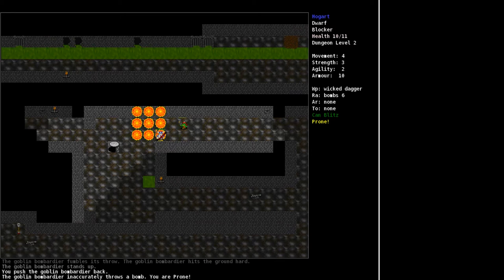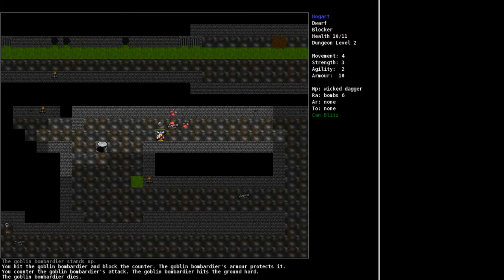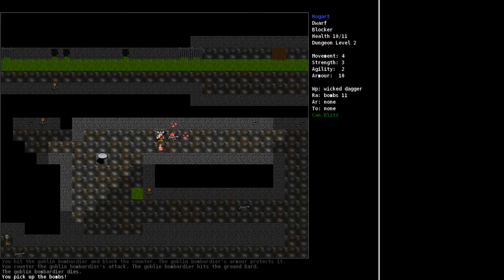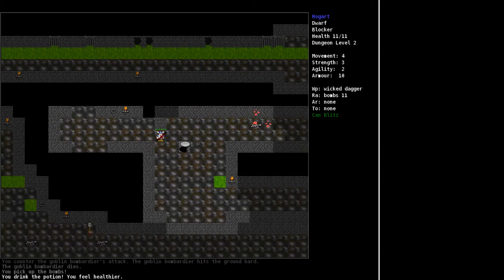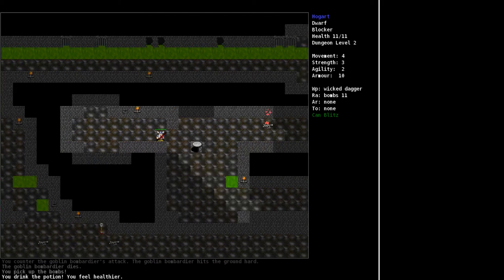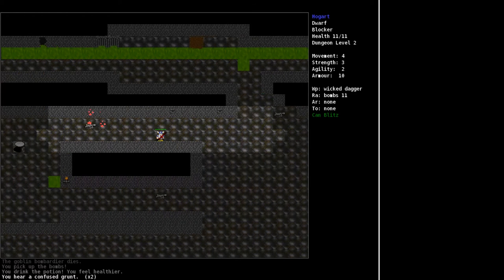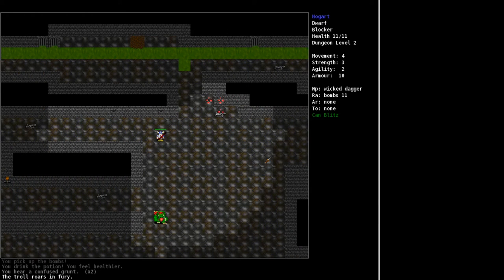Let's get some bombs. If we can survive his onslaught. P. Also, P. Got 11 bombs. We got bombs of the yin-yang here. Alright, let's see if we can bomb him. Fire.